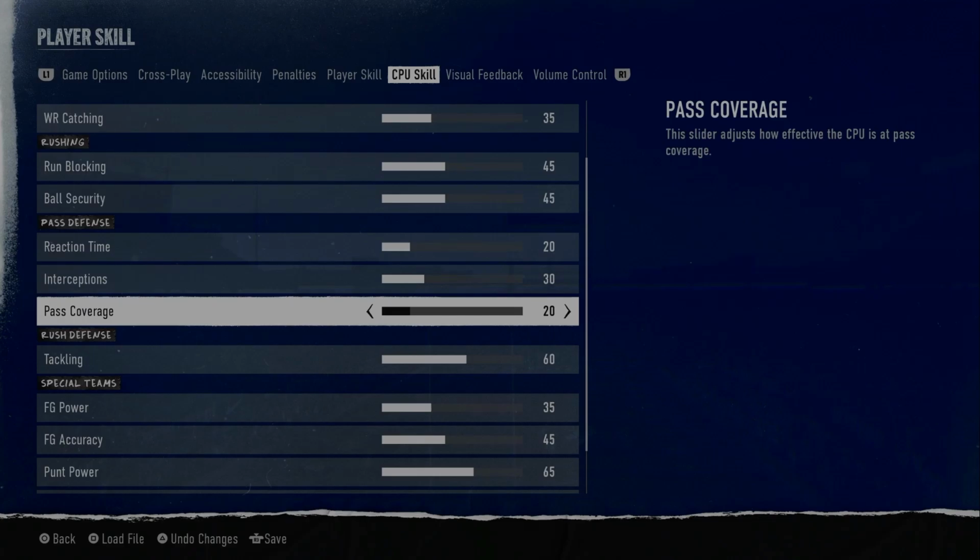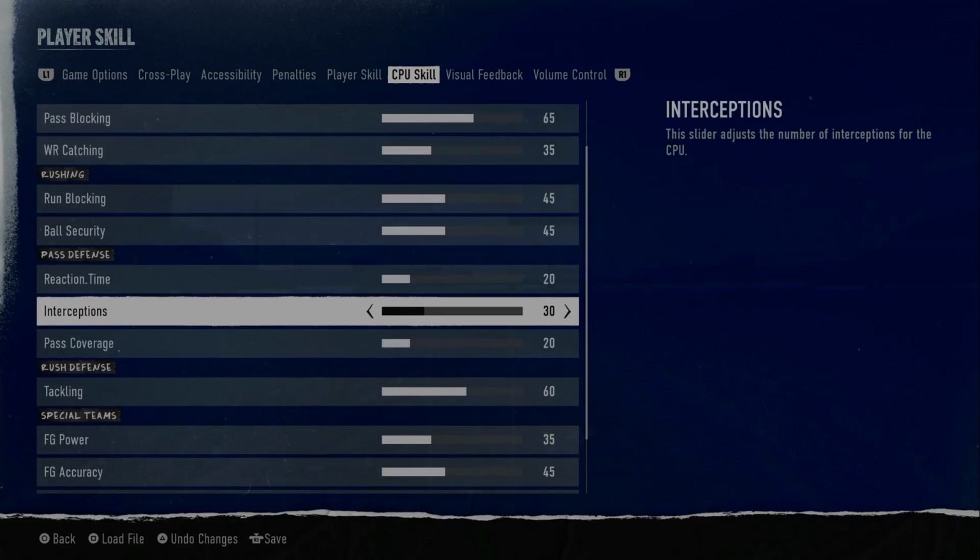This is because the Heisman AI defense is just insane. The disparity between your AI defense and their AI defense is insane. They're like so much better. So the reaction time and pass coverage are going to be on 20. This will help you out a lot with actually having passing lanes. They're still going to be very, very good in pass coverage, but you'll be able to at least find one, maybe two guys open down the field on pretty much every possession.